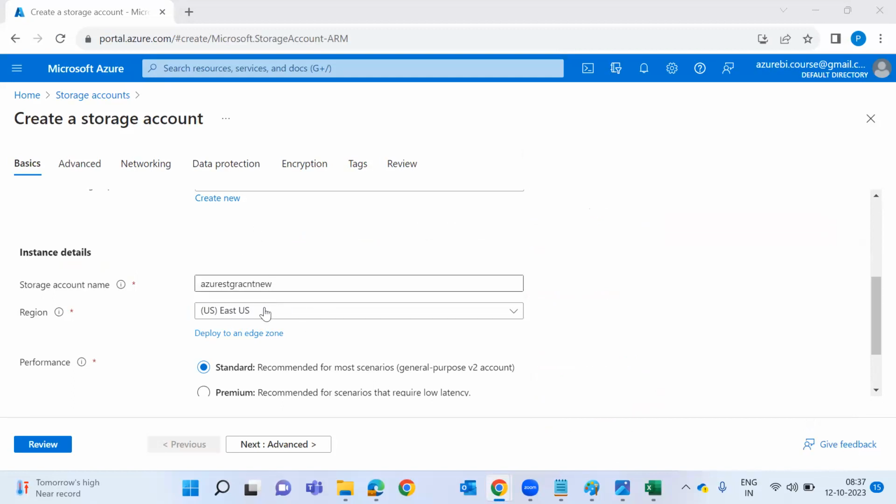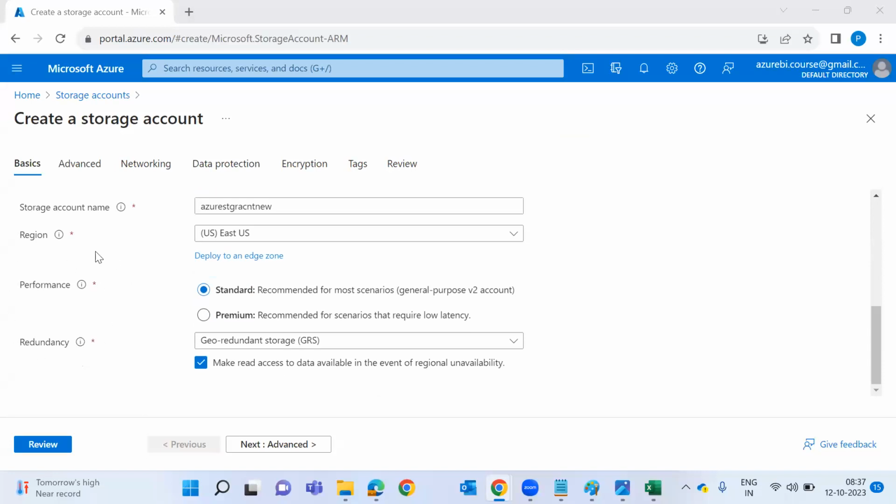So physically, we are storing in this location. Okay. So definitely the performance is required. What is performance? I'll discuss that later.